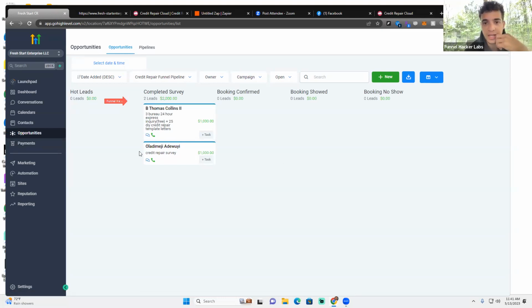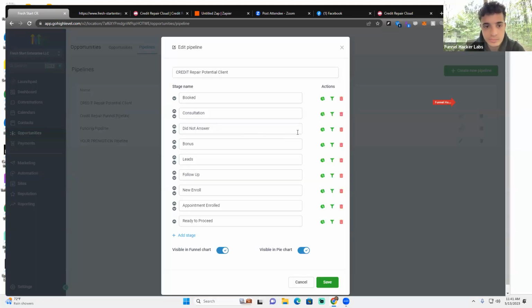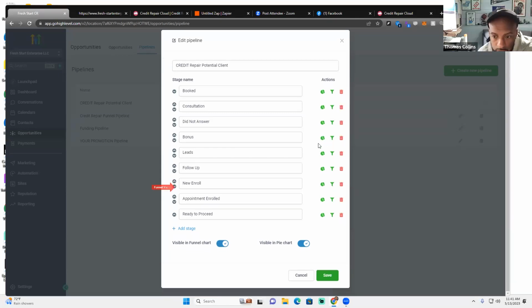Okay, so we should add like a one client. So go to pipelines. Which one do you want to edit here? Yes, click on the pencil on this one. Oh, new enroll is like a one, right? Yeah. Okay, so cool. So do new enroll. So let's go back to Zapier.